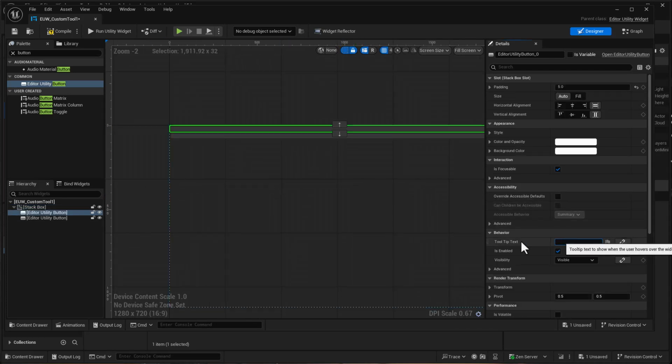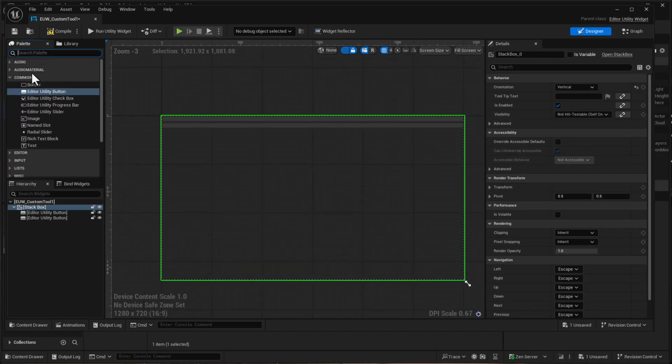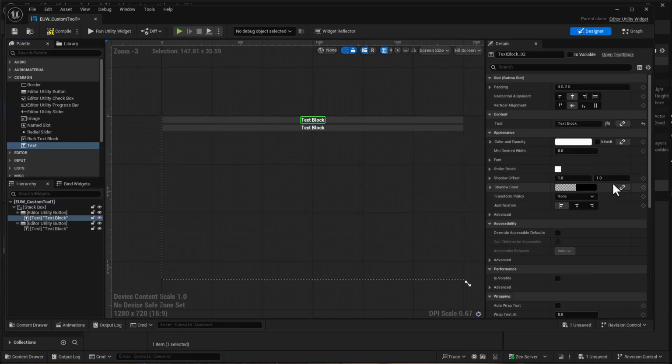And obviously we can do things to the buttons. This isn't really a UI tutorial or anything like that. So if you did want to add text to your buttons, you can just parent a text widget into the buttons like so. And I can just say that this is option 1 or something like that, and option 2.